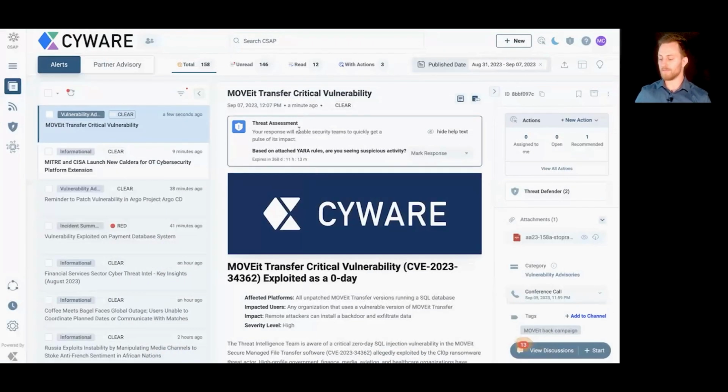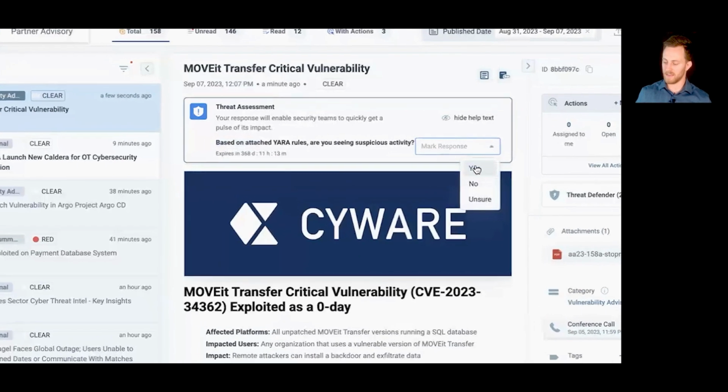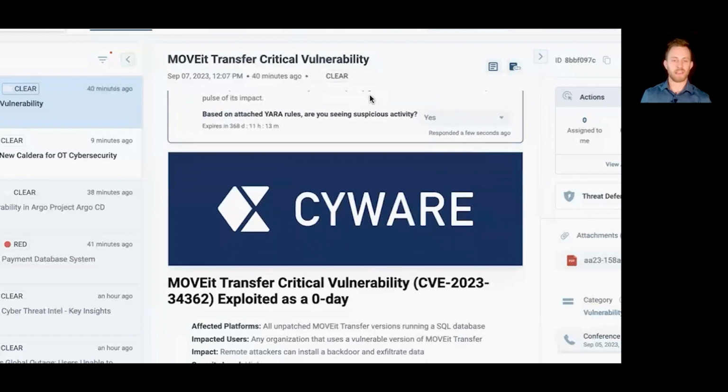Now, at the very top, we can also see that threat assessment survey that we've added, right? So this is a pretty simple one, just based on the attached Yara rules. Are you seeing suspicious activity? Now, me as the recipient of this alert, I can choose to respond to this and I can say, yes, I put that Yara rule into my security tools and I did get some hits. I am seeing this vulnerability being exploited in one way or another in my system. And then our security team that sent this off could see that and respond appropriately.